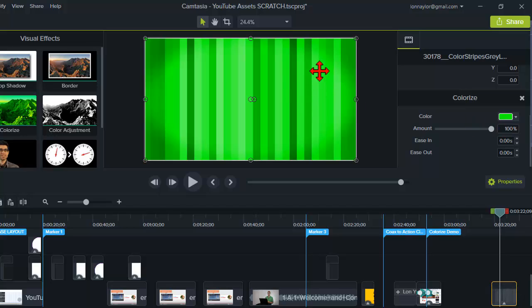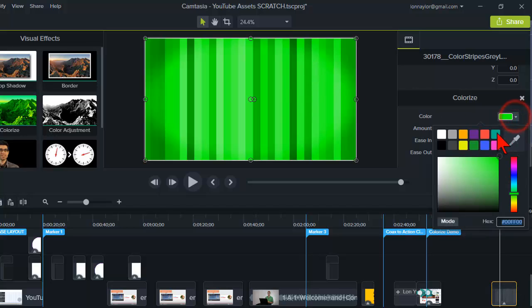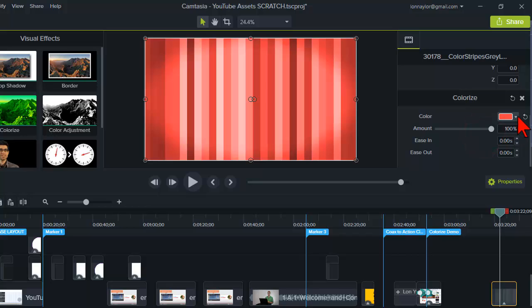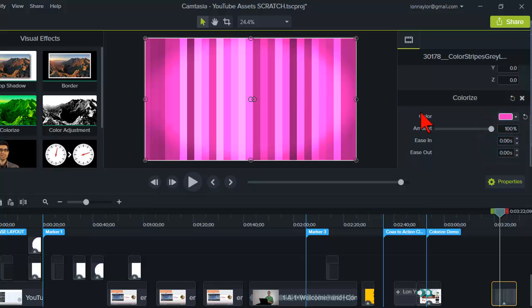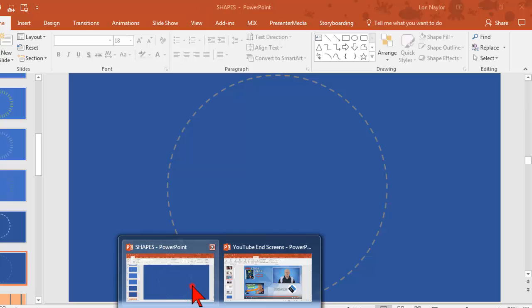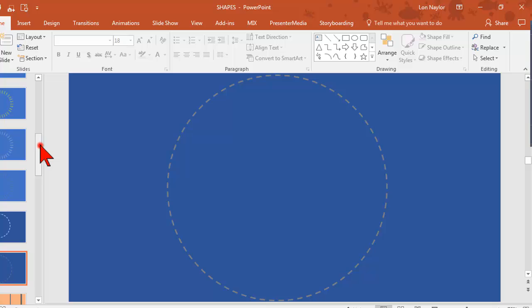That is lime green, baby. Oh, red. Pink. Okay, so anything that is of a gray scale changes colors with the Colorize effect rather wonderfully, or much, much better.